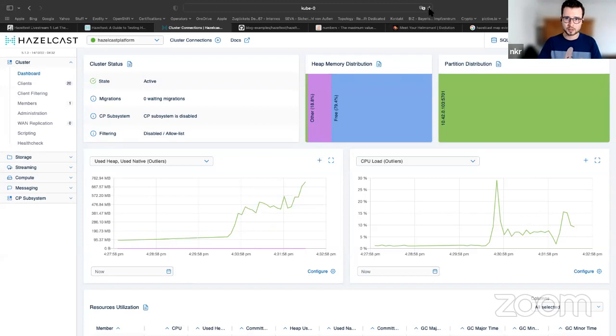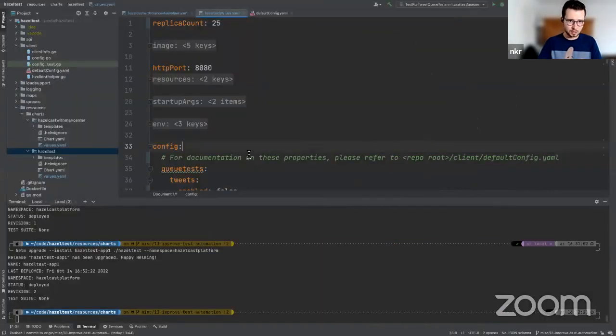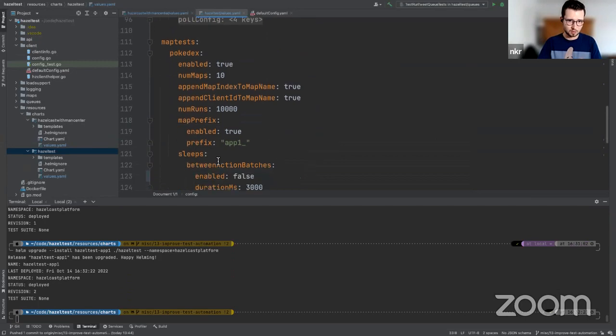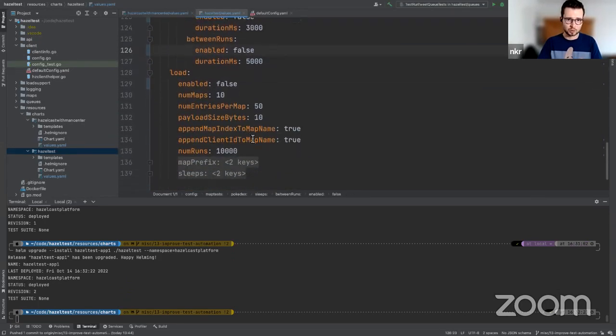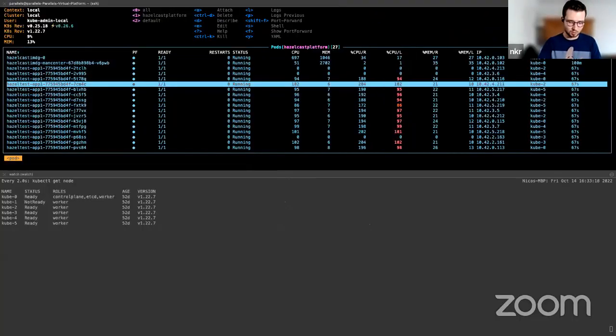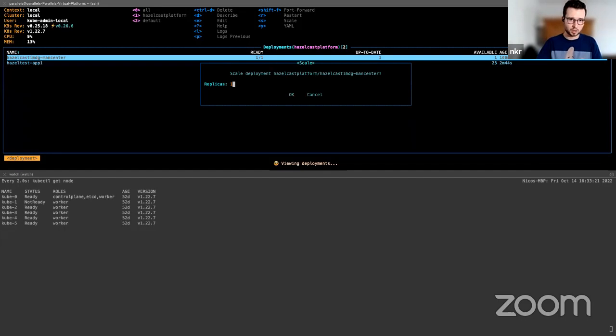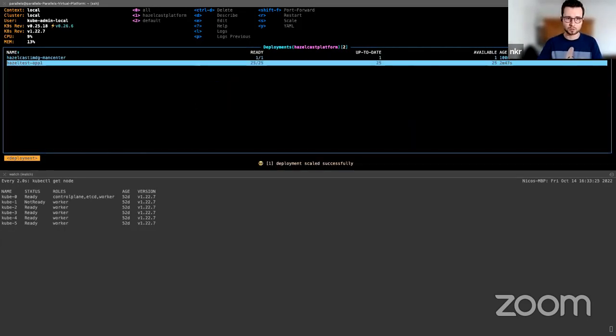And what this does is it now gives us 25 clients, and those clients, I've disabled both of those sleeps. Okay, so let's increase the replica count a bit more to 50 maybe, which is what it was previously.